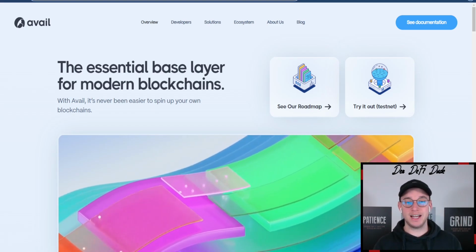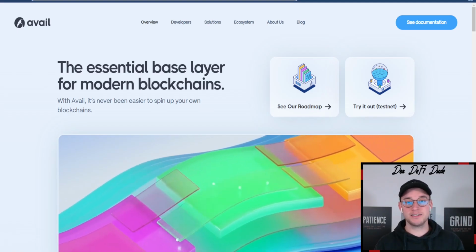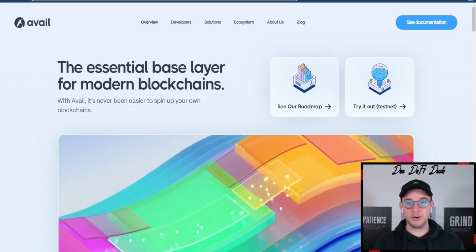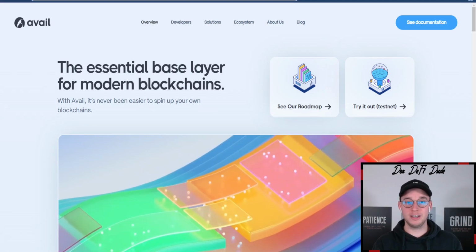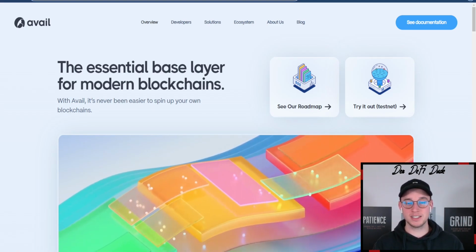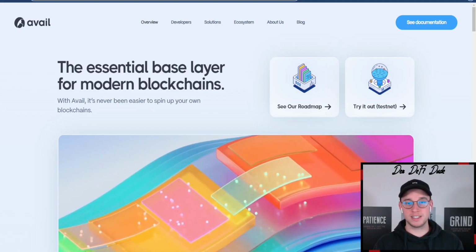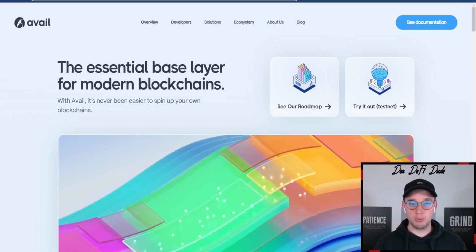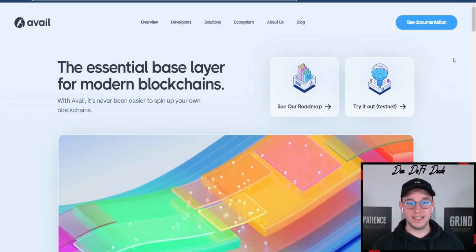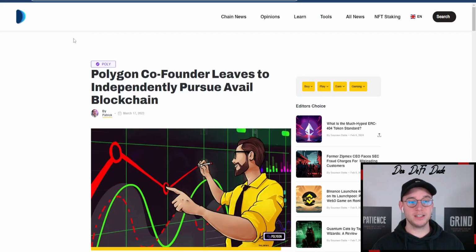This is another testnet airdrop guide, in this case for Avail. And if you never heard about Avail, you should definitely dig into this because this is the biggest competitor for Celestia, a modular blockchain which is also focusing on the data availability layer. And the co-founder of Polygon, for example, left Polygon to work on Avail.